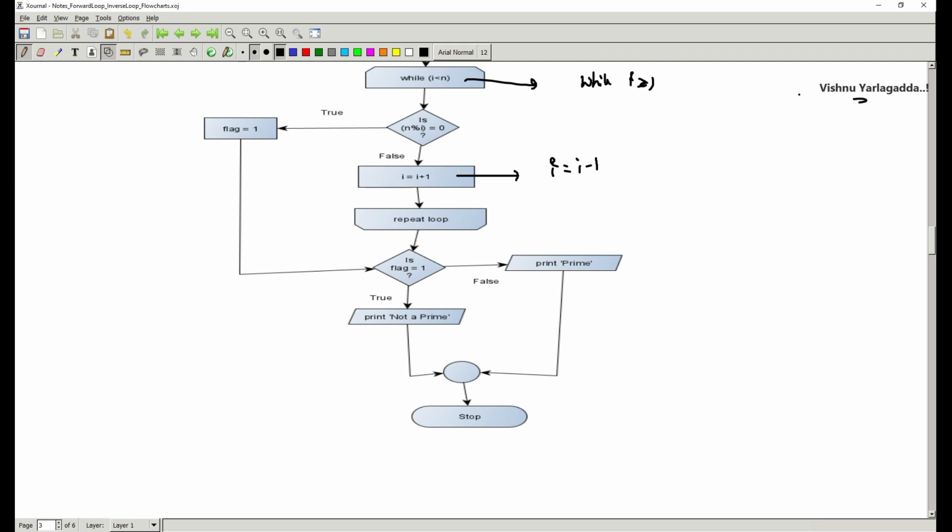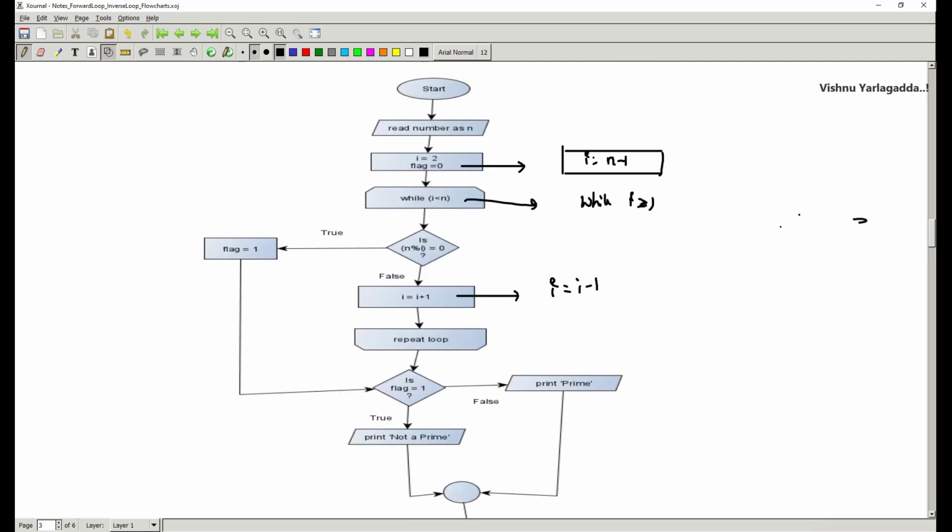Instead of going from 2 to n minus 1, I am coming from n minus 1 to 2. That's it. Hope this has given clear information about both forward as well as inverse loop and using if. Next I'll explain function calling with the flowchart in the next video. Thank you so much for listening.